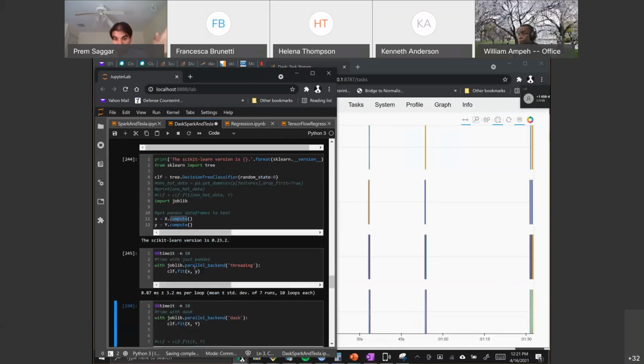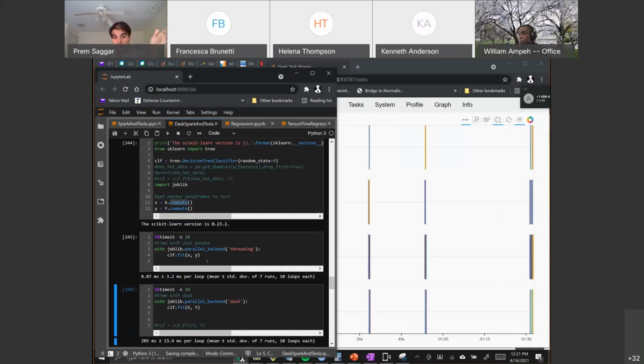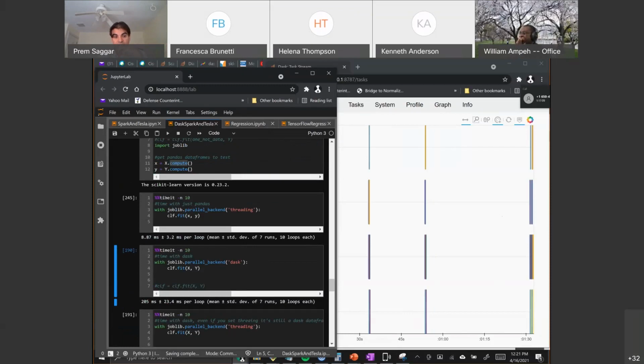And this is all in pandas, so it doesn't show up out here. This is just the Dask execution. And it did that in 8.87 seconds. So it's pretty quick: 70 operations of fitting the decision tree on the data we have.